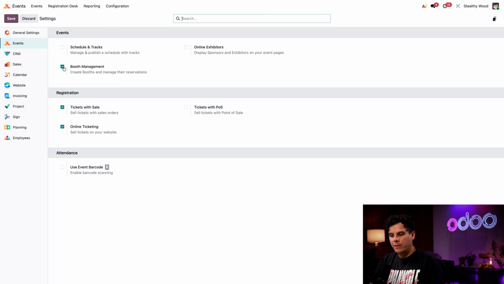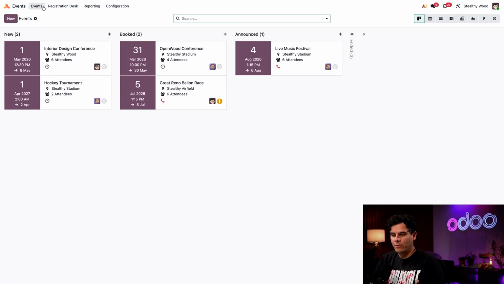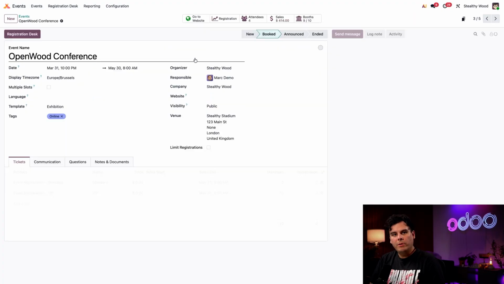Let's make sure that the booth management checkbox over here is checked off, and then select Save if it's your first time. This allows us to configure and publish reservable booths for any of our in-person events. Now let's create a booth for our conference. To do that, go back to the Events dashboard over here, and then select your Openwood conference.